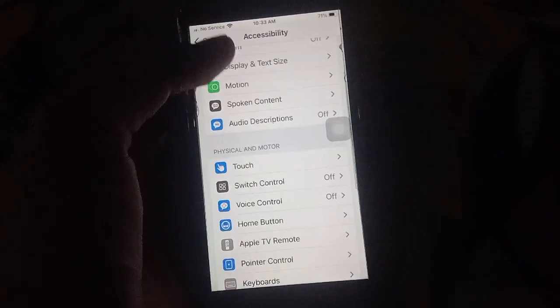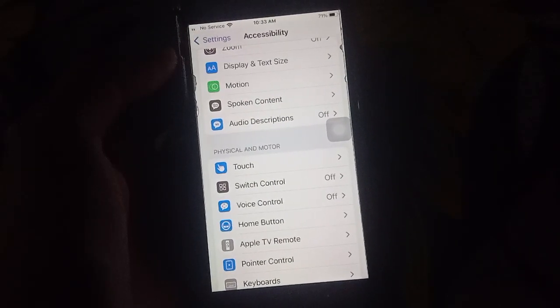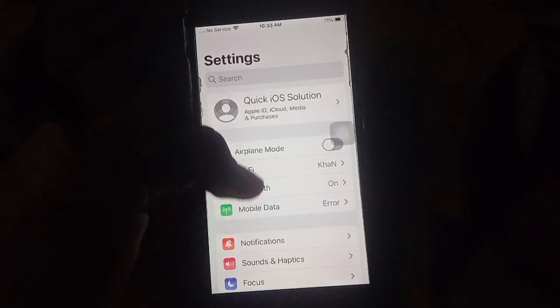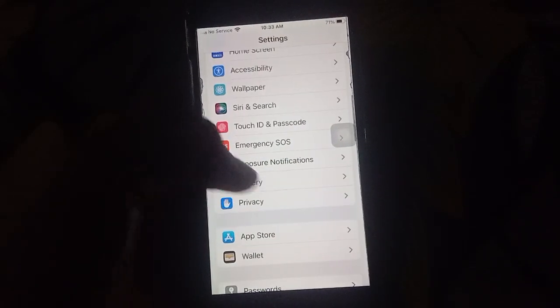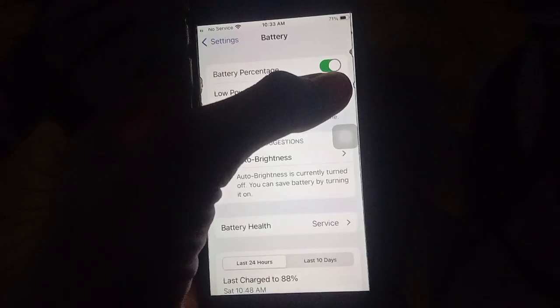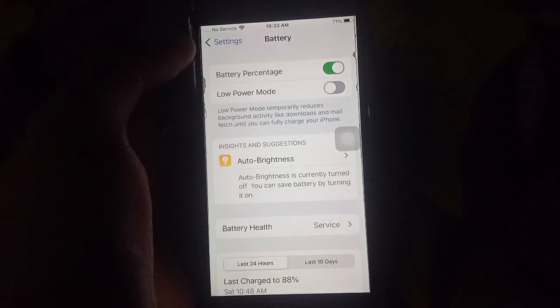And then another solution, you have to disable the low power mode. So guys, again open the settings and scroll up, then click on battery and disable low power mode. I have already disabled the low power mode.